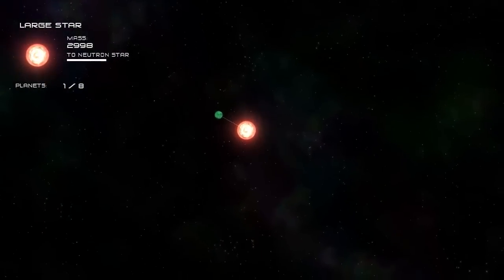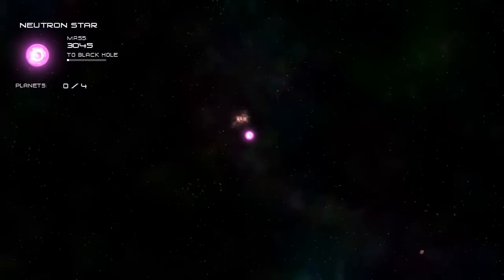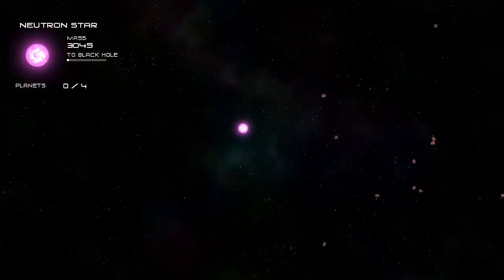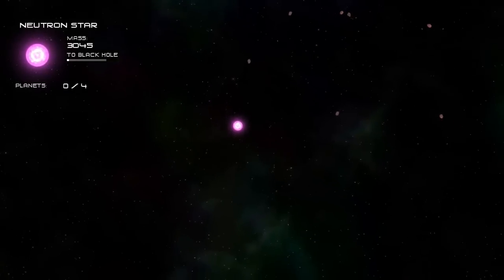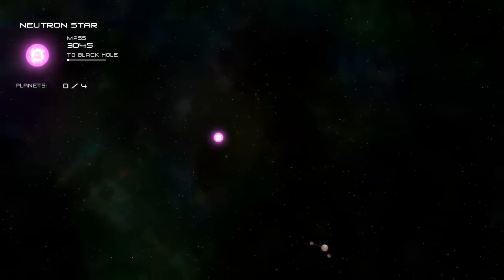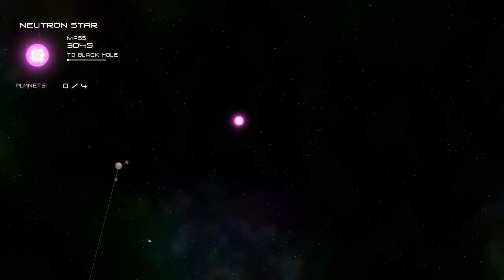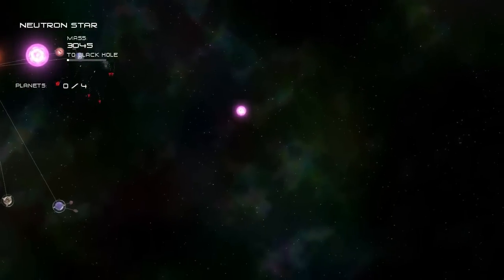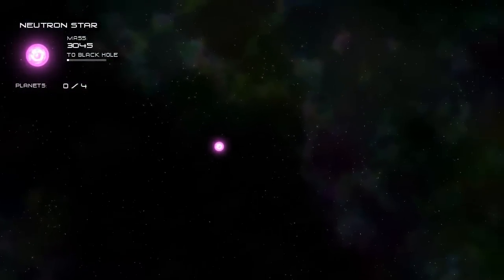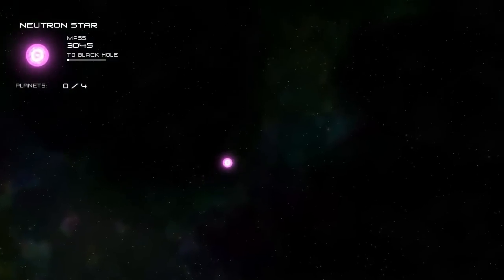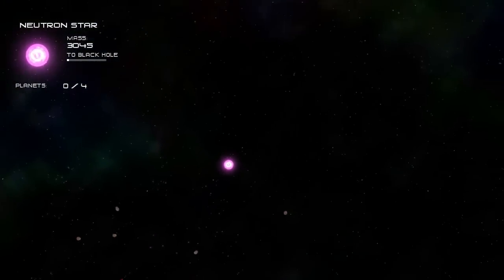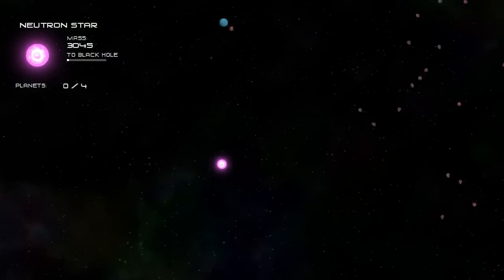The last thing we're going to be doing as a star is becoming a neutron star. Neutron stars are pretty much the same as regular stars, except you can only have four planets no matter what size you are, because there's only one stage as a neutron star. The other thing that's different about neutron stars is that if you lose too much mass, you won't go back to a regular star, you'll just die and respawn.